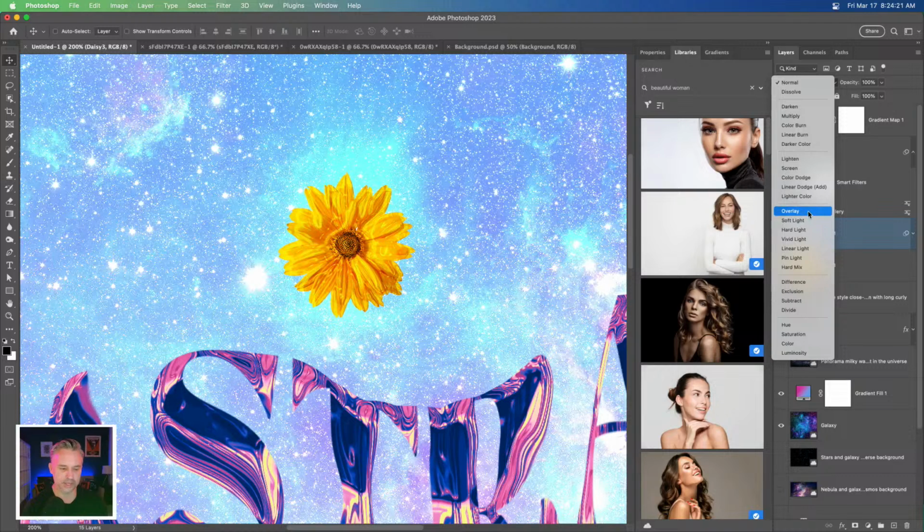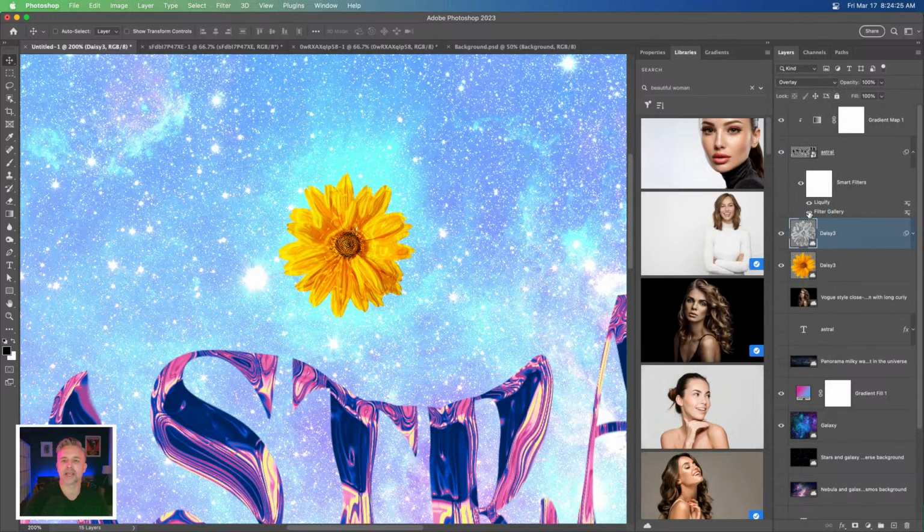Ooh, overlay looks nice. Soft light. Would love to know your low opacity light behind the word. Yeah, it could even use some lens flares. Let's use all those fun tricks.